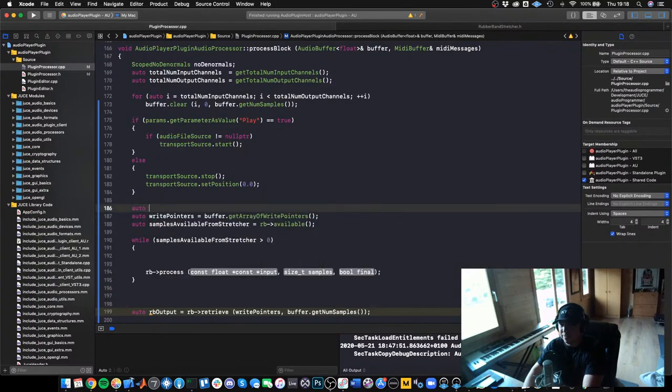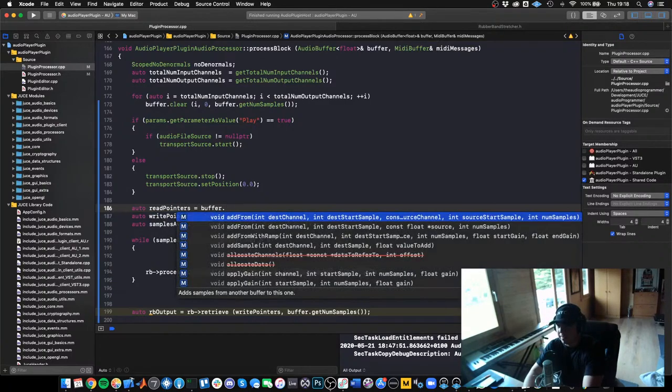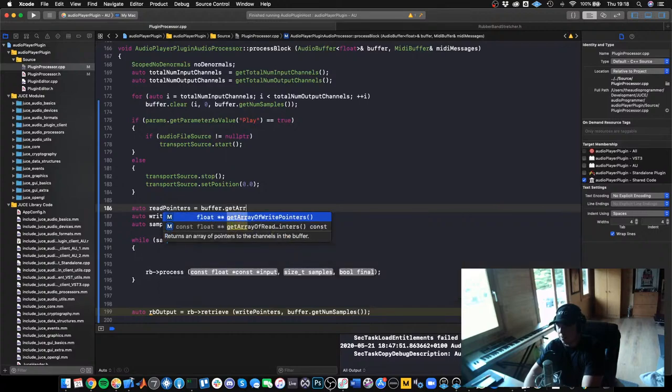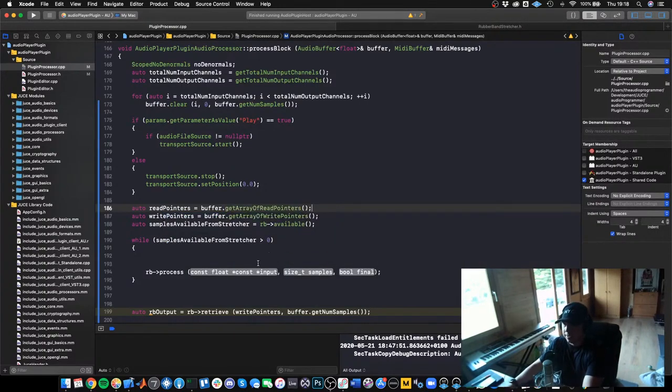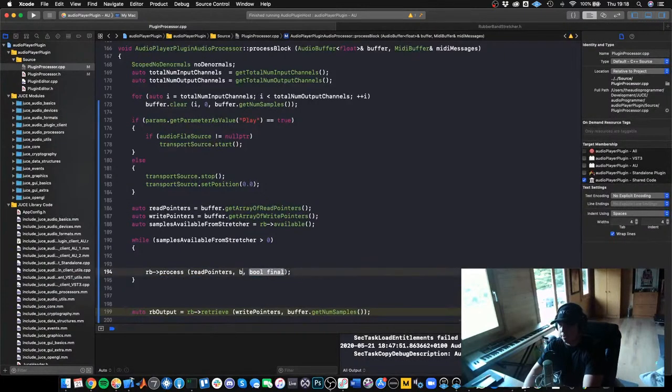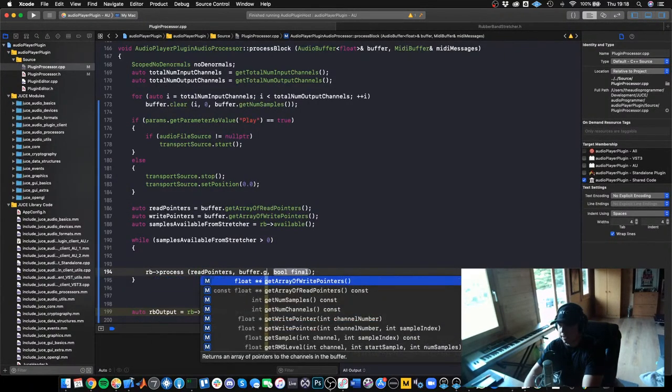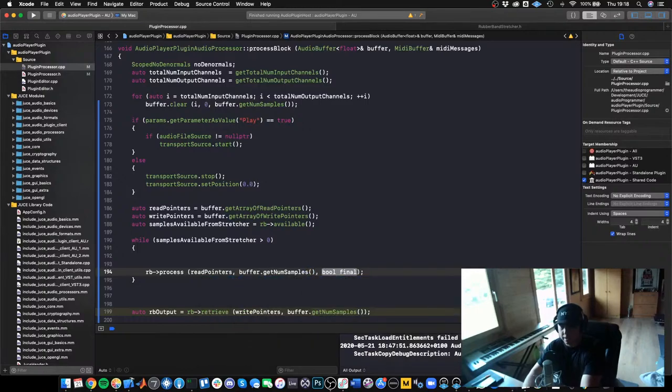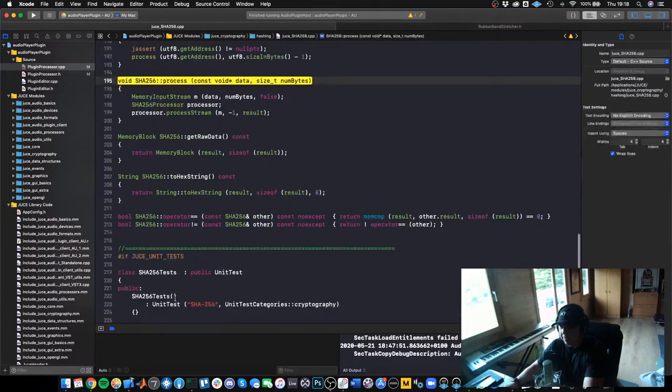So auto. I've never done it like this before. This is really interesting. So we got the read pointers, which is our input, right? Get array of read pointers. So here we go, read pointers, buffer, get num samples. Okay, so I think I'm doing that right.